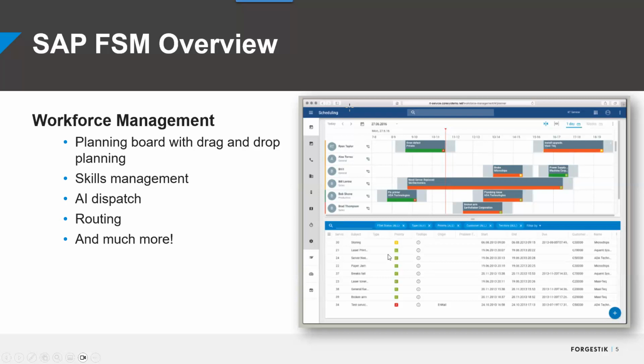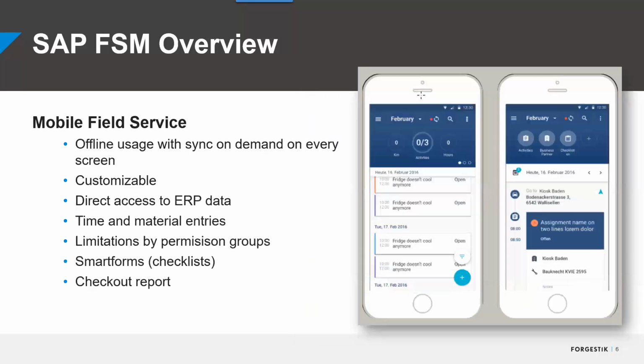You can manage even skills of your employees. There are also some features like AI dispatch, automated dispatch that can be done in the background, managing routing, optimizing the routes of your daily operations, and much more. So there is basically a lot of stuff we can show there.